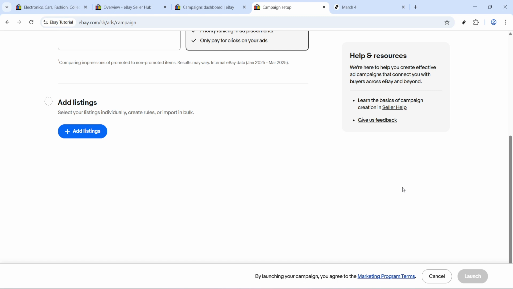After you've chosen your listings, review the on-screen summary. You may see fields related to budgets, targeting, or suggested bids. Use those as guidance to understand the expected reach and costs. When everything looks right, click Launch. That's it. Your Promoted Listings Priority campaign goes live and begins competing for premium placements.